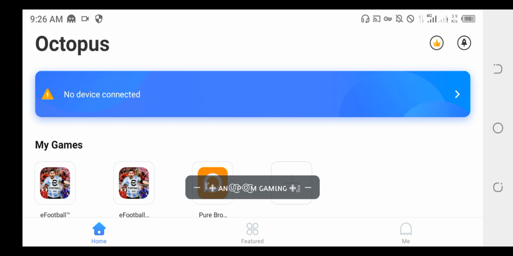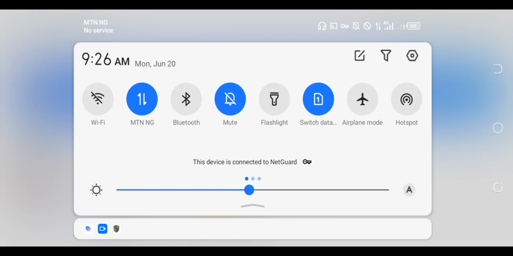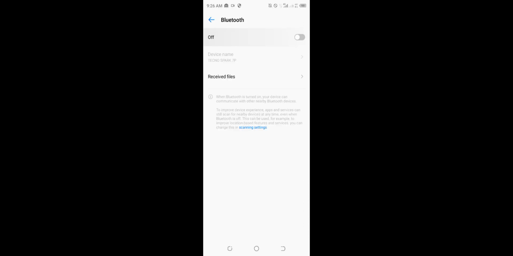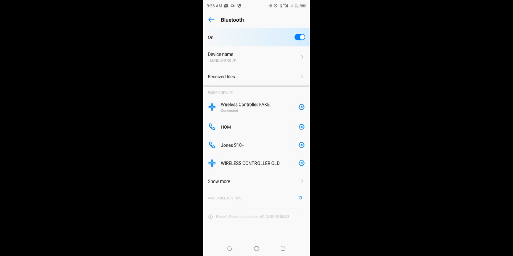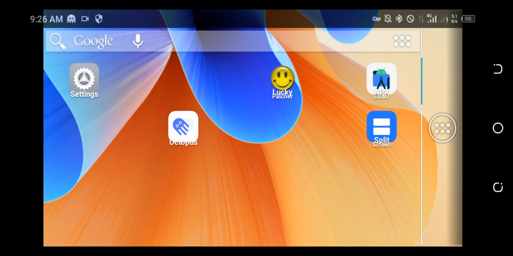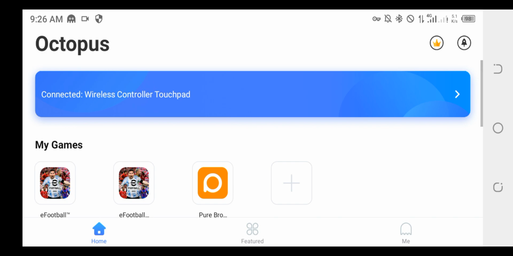I assume now you want to start mapping properly. Before you launch the game, pair up your controller. Always pair up your controller before you even launch the game in Octopus. On the controller, it's connected and it's showing on the screen connected. Now go back to Octopus, and you will also see wireless controller touchpad connected on the blue panel.